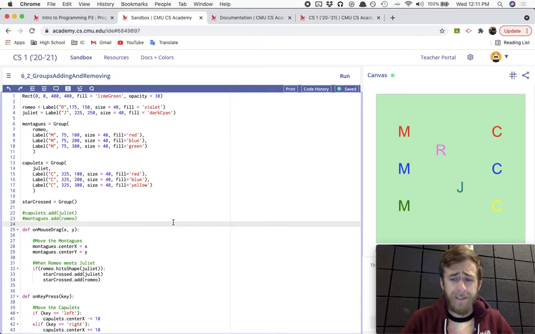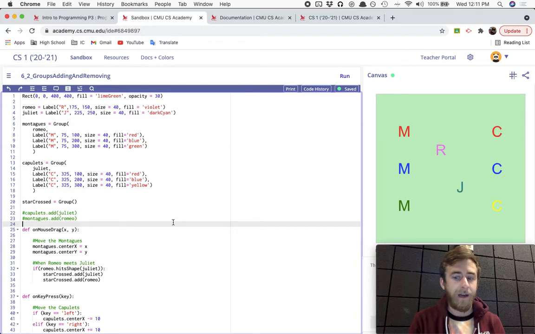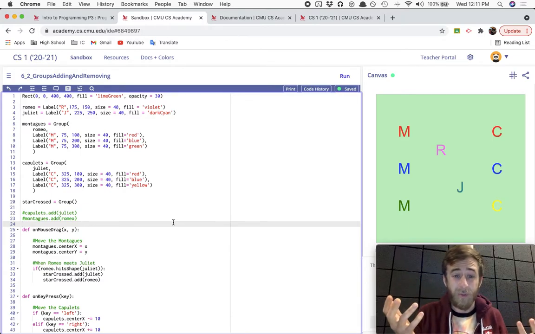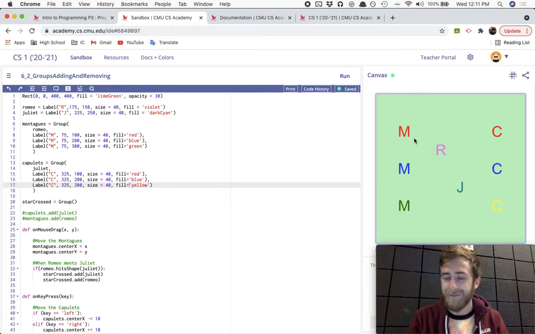So this is going to be the video for 6.2, which is adding and removing and using functions or methods on groups. This one's kind of weird. I was struggling to come up with a good program to use as an exemplar for this without just copying directly from the notes. So just stick with me here and hopefully this gives a description that makes some sense. What I've done here is create a little Romeo and Juliet simulation.